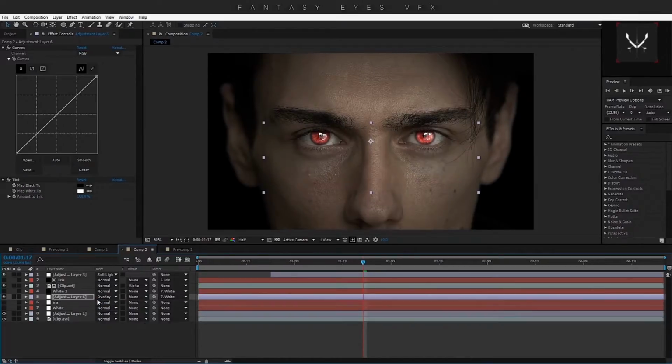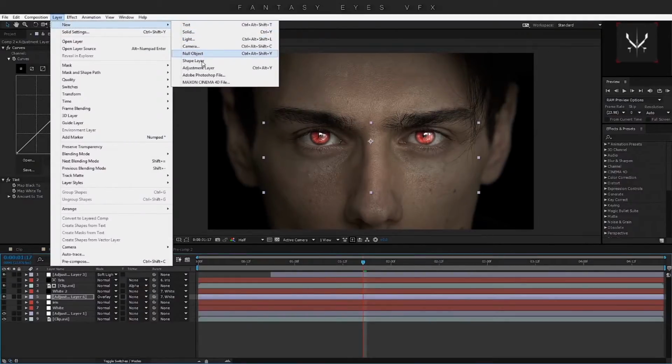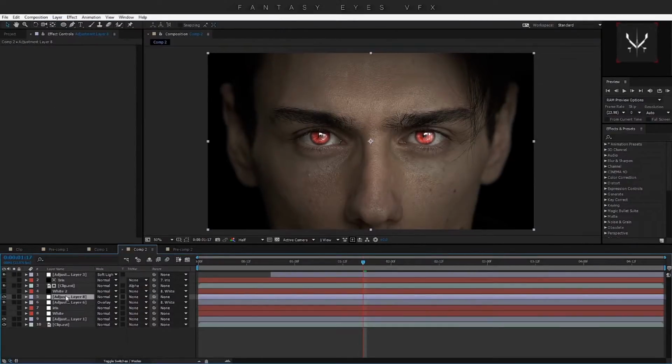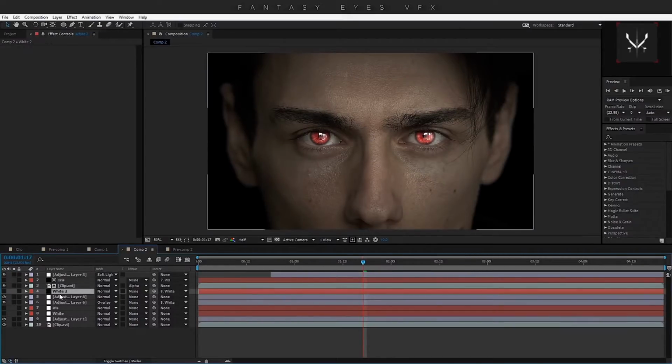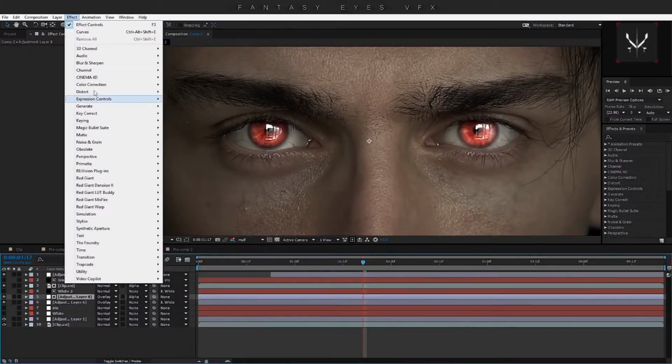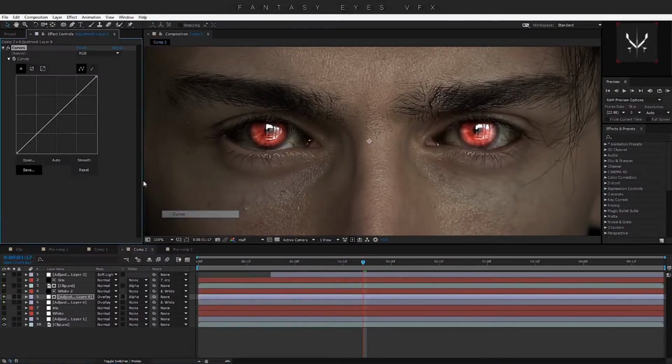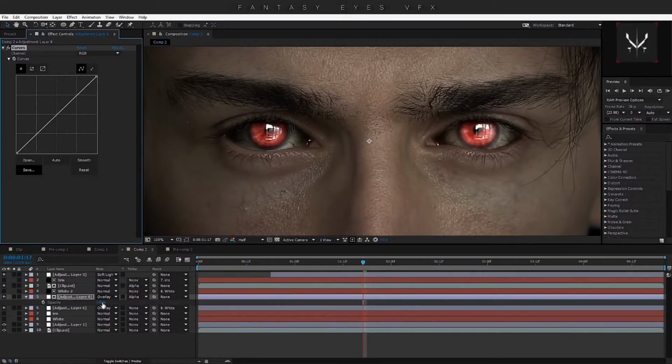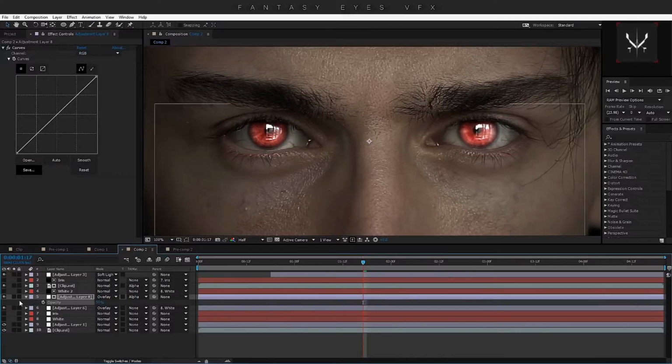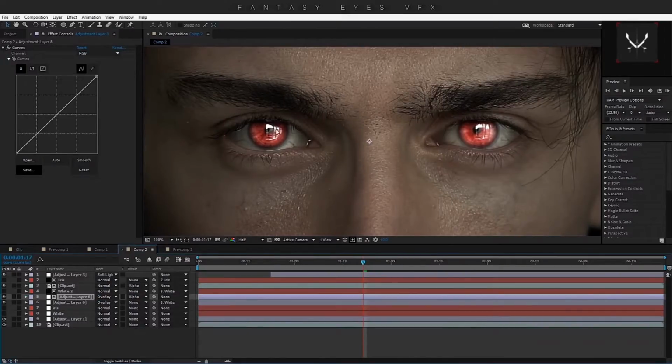Put like 50. Cool. I will create a new adjustment layer. I will put it right below the white mask, actually. That's cool. And change the track matte to alpha matte. Cool. So I will go to effects, color correction, and curves. This is way too crazy, so I will press T for opacity and put like 50. Cool. Now I want this time around to have the outer section of the whites really red.